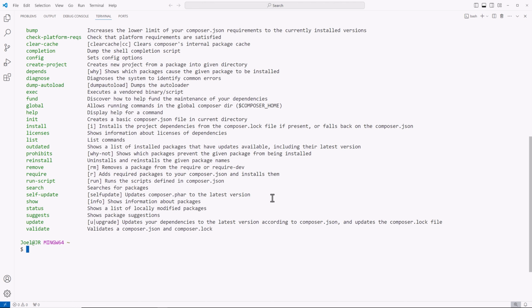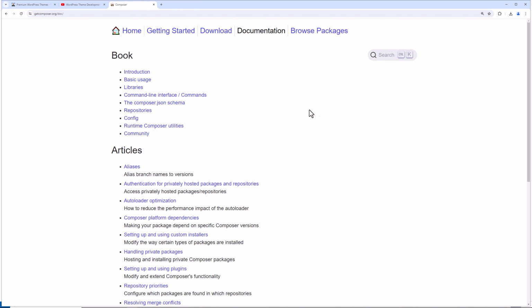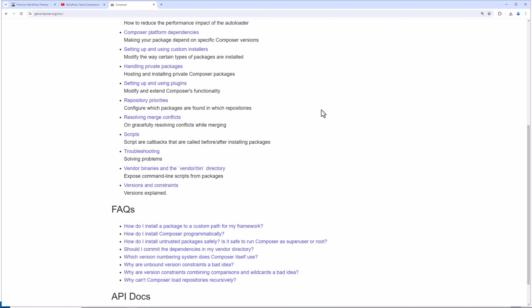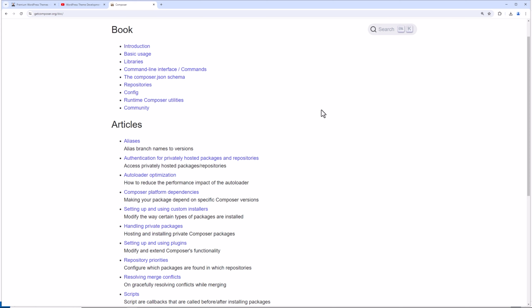All right, go back to the browser. You can also take a look at the documentation over here. Get more familiar with Composer itself. But again, I'll do a deep dive video on Composer.